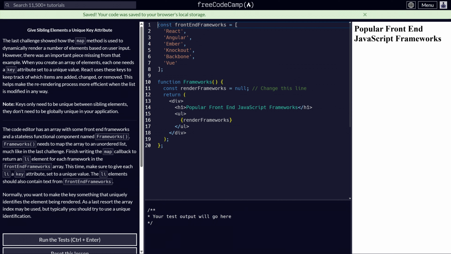Note that keys only need to be unique between sibling elements. They don't need to be globally unique in your application. So what that means is you could use the index, or a transformation of the index of the current element, to be your key.